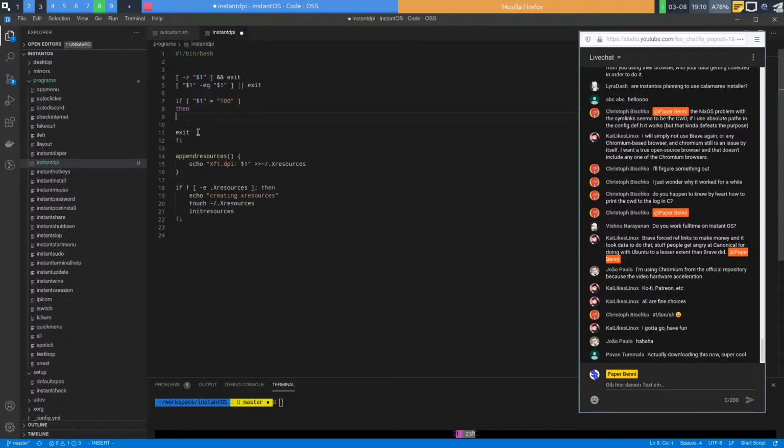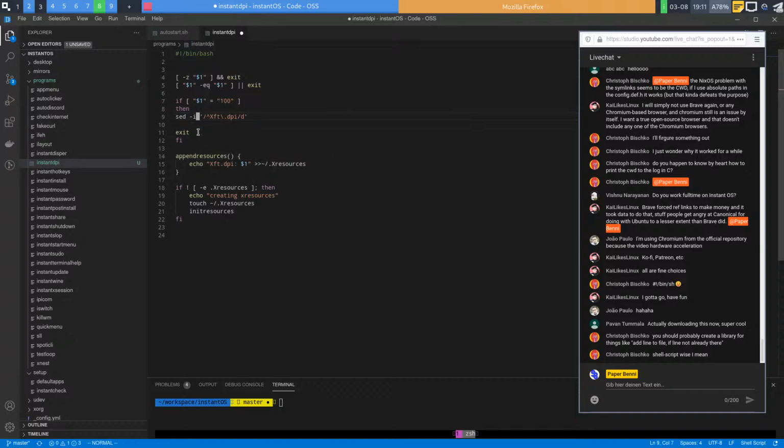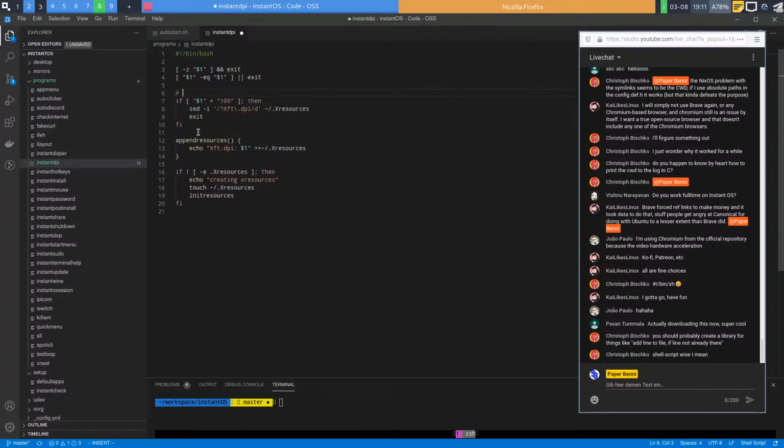If the user enters 100, then sed, I think that's how you do it, Xft.dpi, and we need to escape that one, the dot. Dash i, .Xresources. So now resetting, we have that.